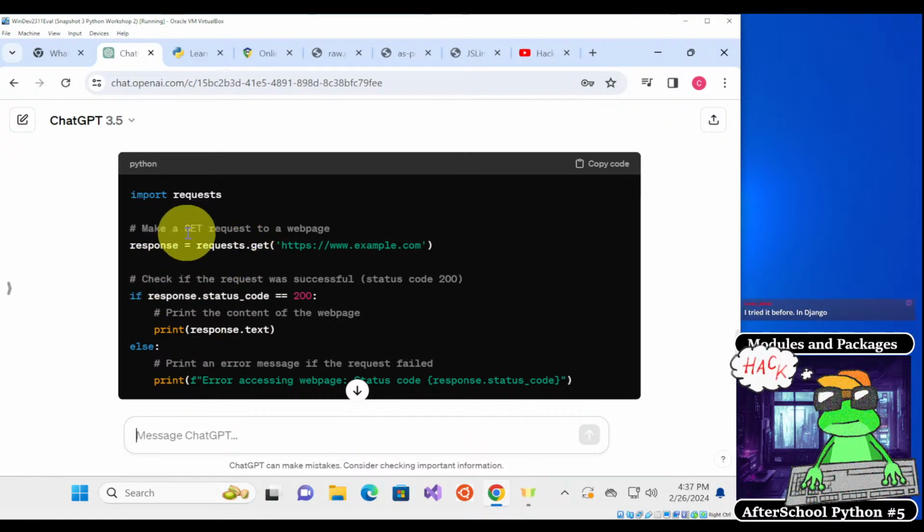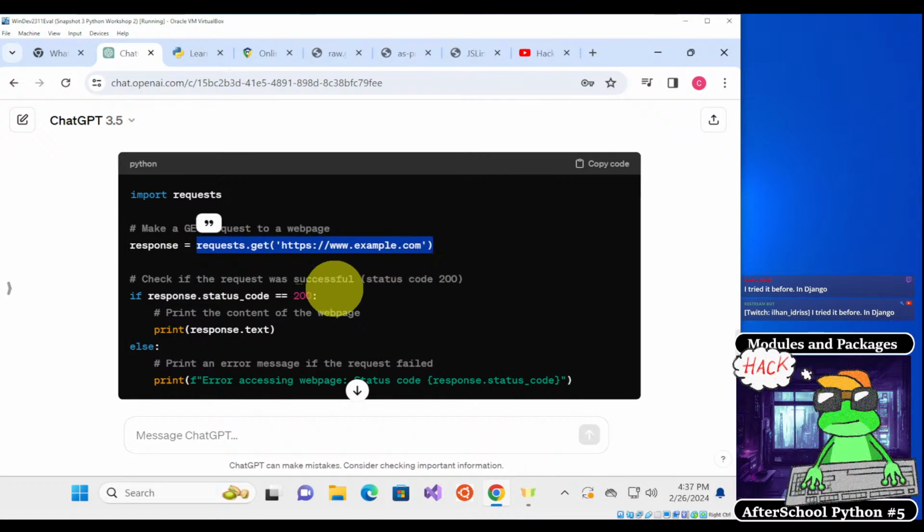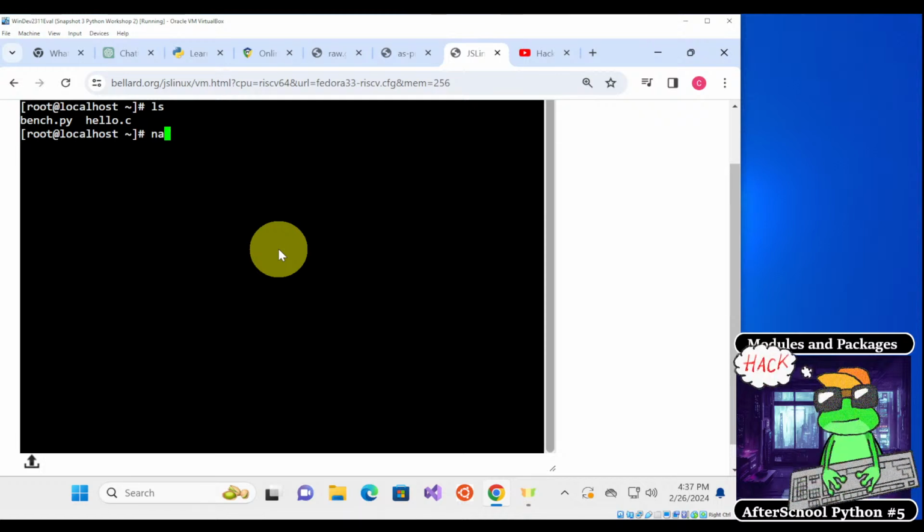Inside of requests, requests.get is the function you use to get the contents of web pages. So requests.get. Let's start writing this script. Let's write a script that gets the contents of web pages. I'm going to use Nano to create the file. We're going to call this webpage.py.